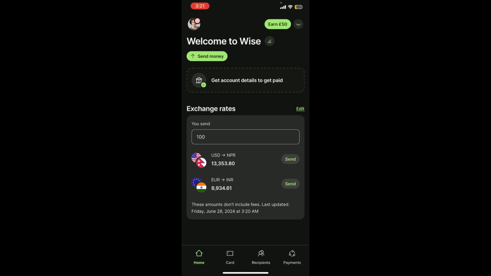First things first, I assume that you have already downloaded the Wise app and already logged in, and now right after that, once you open it, you'll be able to see the interface or dashboard of the Wise app on the screen, where you can see your profile picture at the top left corner of this dashboard.